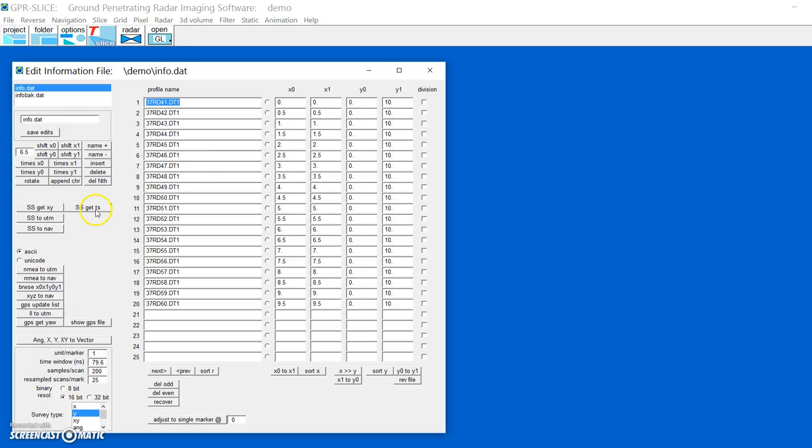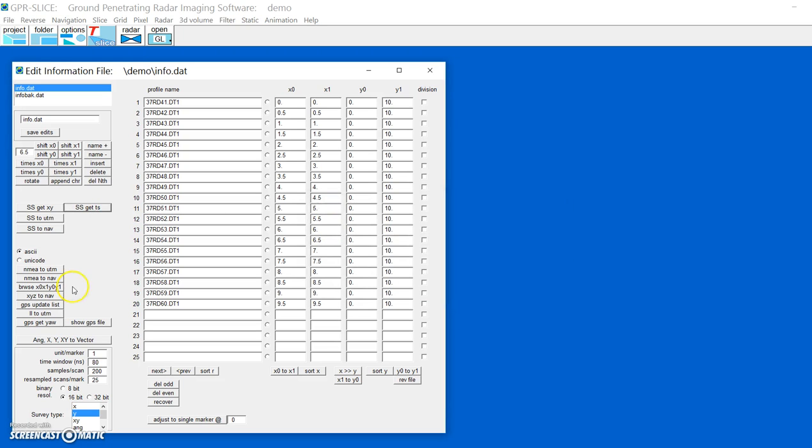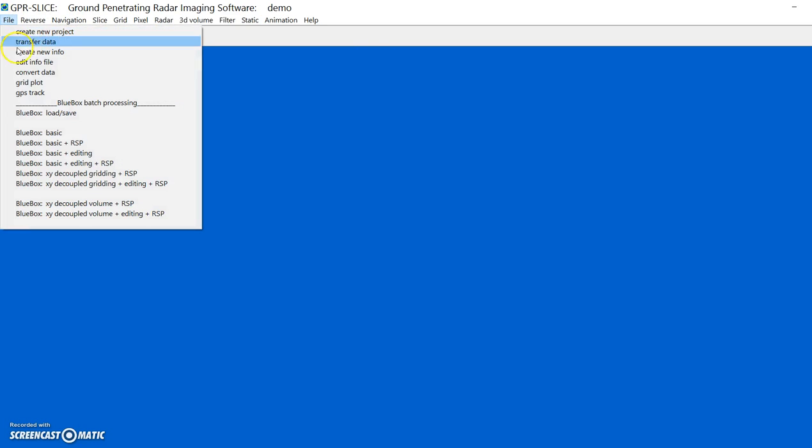We actually have to get information out of the headers from this. It's recorded at 80 nanoseconds, and that gets propagated over to here. If you want to adjust any of the line length, you can actually edit the information file at this particular time. You hit save. Move on to step five.